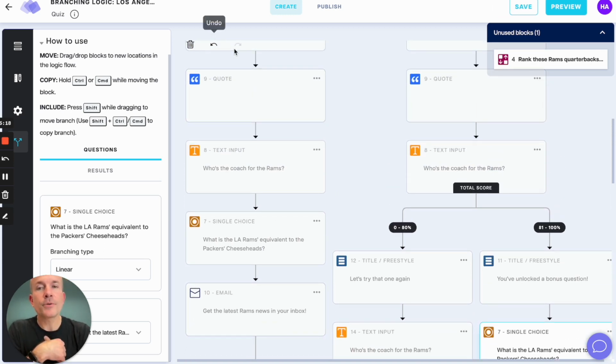You have an undo option, you have a redo option, and of course, if you don't like the logic at all, you can click reset and that'll start everything over. So that's our branching logic, really powerful, and it extends to all of our formats, from personality test to quiz, poll, and survey.